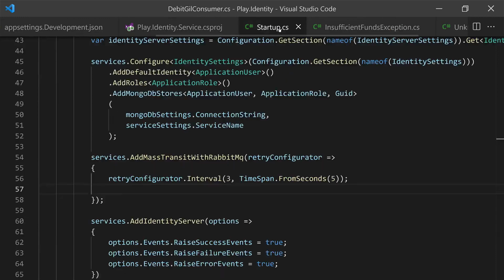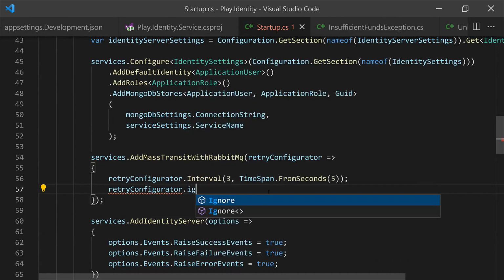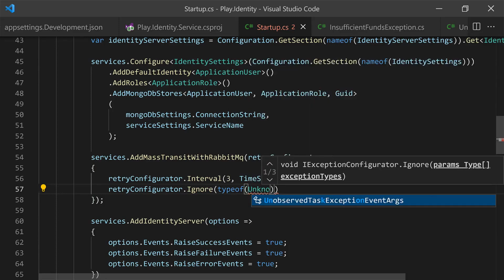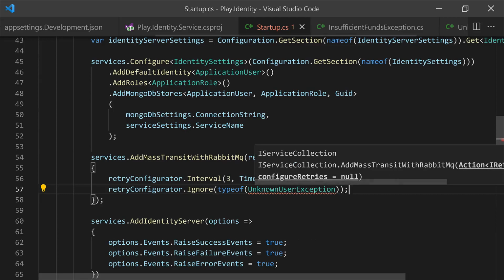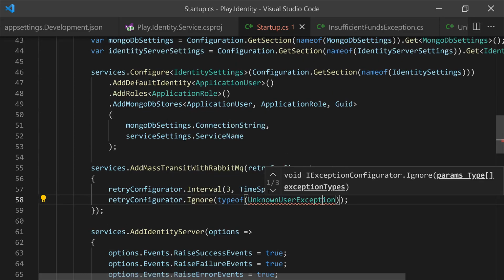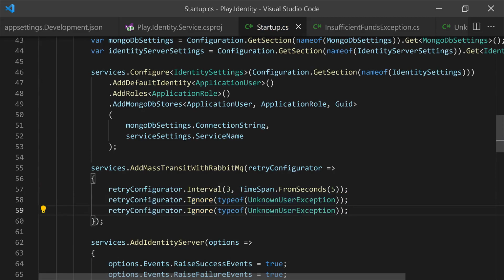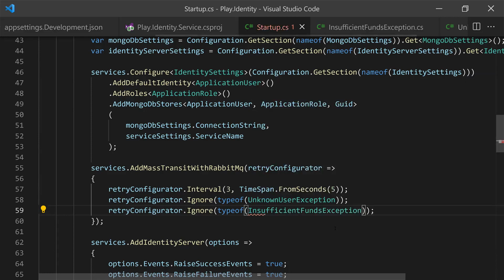So let's go back to Startup. And let's say retryConfigurator.Ignore typeof UnknownUserException, and let's add our Control dot, using Play.Identity.Service.Exceptions namespace, and then I'll just copy this line down here, and then instead of UnknownUserException, this is going to be InsufficientFundsException. Okay, and so with that, identity is ready to go.